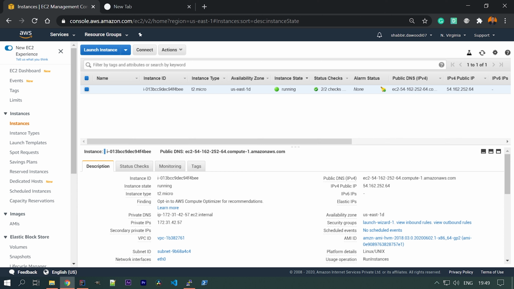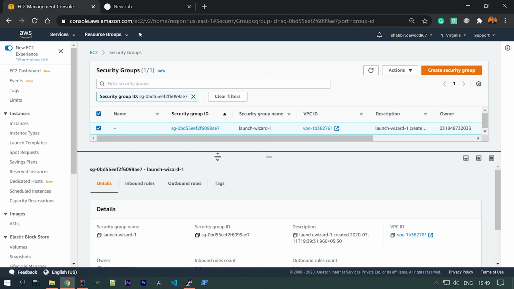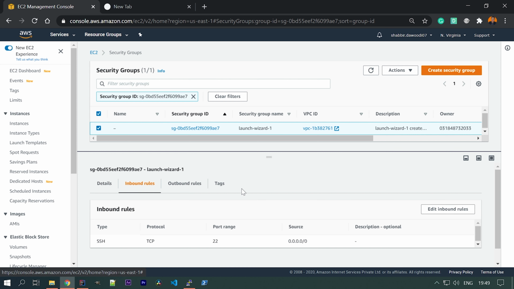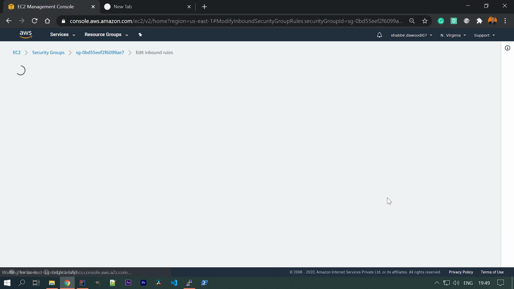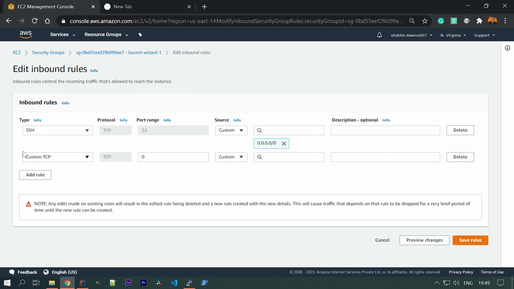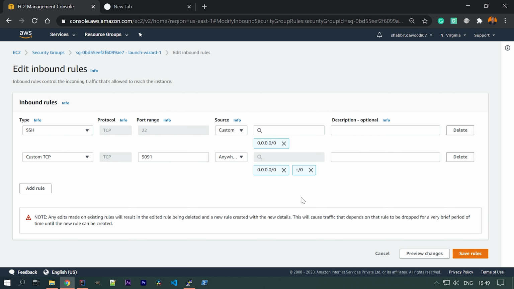For that, let's go to our security group. This is our security group, Launch Wizard 1. Go to inbound rules, edit your inbound rules and add a rule. That should be custom TCP, your port should be 9091, and it should be allowed from anywhere. We are just doing this for tutorial purposes, but if you are doing this in production, you should give your VPC IP ranges and subnet information here.